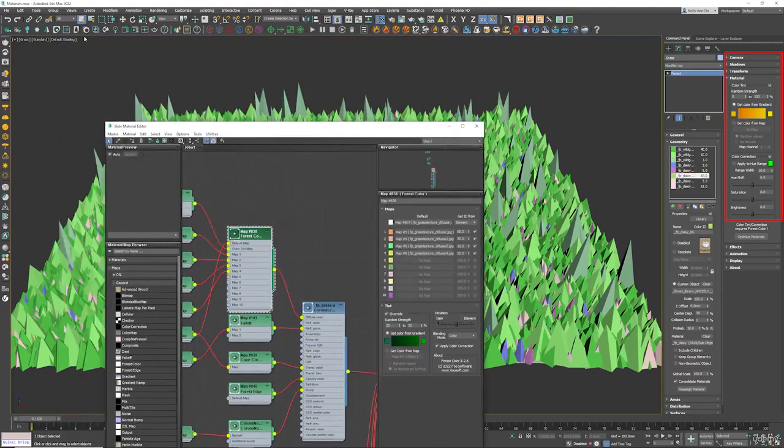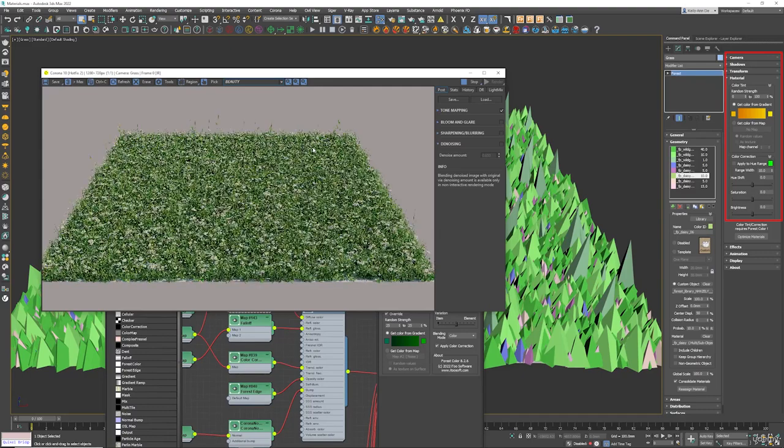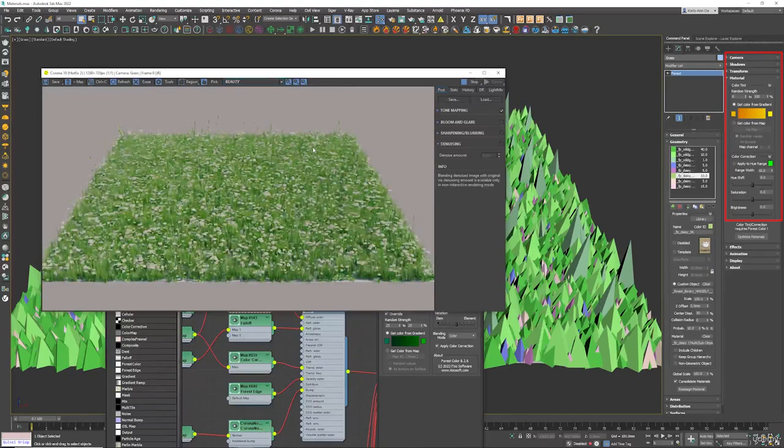So for example, let's check this out in a scenario. I'm going to render this out. This is the standard forest pack preset. I have not touched anything, and you can see it looks really, really good. So let us now manipulate this.